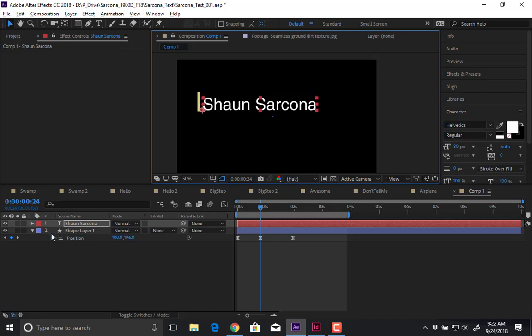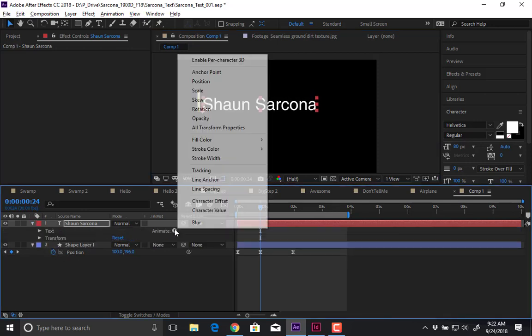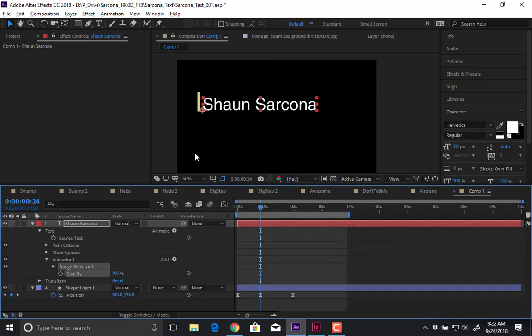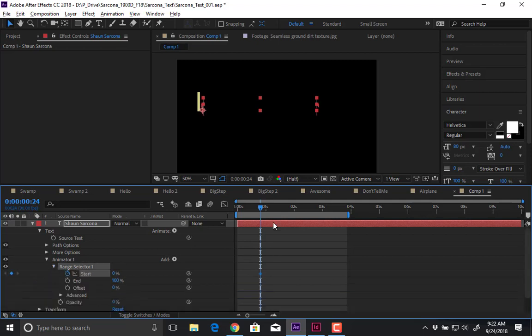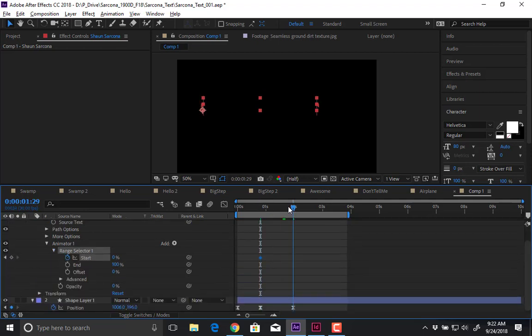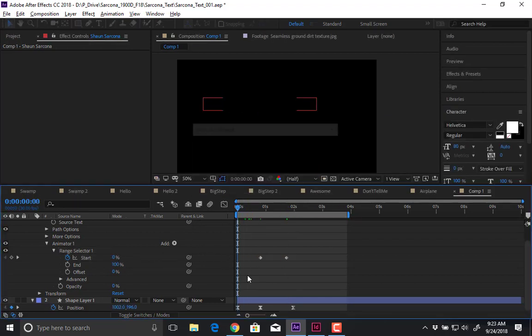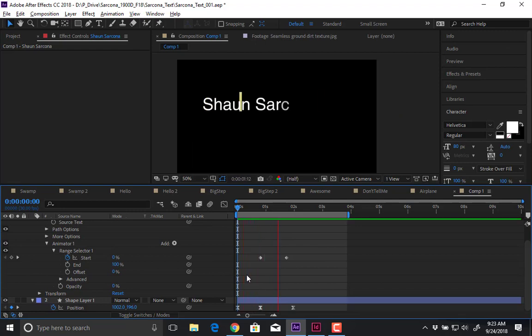Cool. I'll add an animator to this. This will just be opacity, and we'll start off at 0. And I will go to my range selector, say start, go to the end of this. There. So now what should happen? Oh, too fast. You're just too fast.